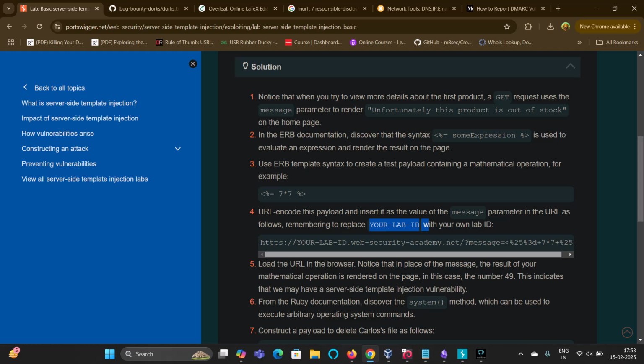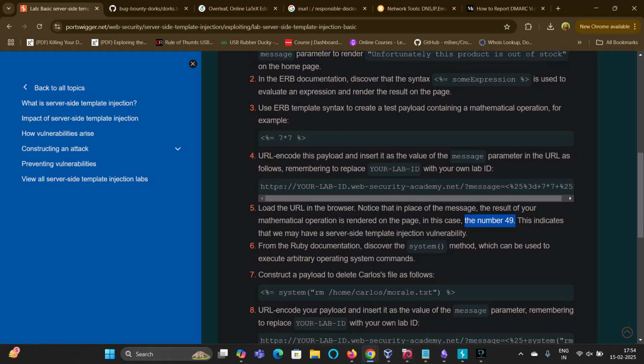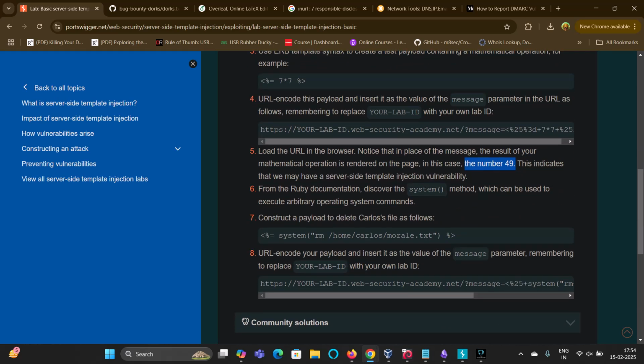Here it is showing us that we have to encode that URL in the message. What we have to do is put this particular message so that we'll be able to load that URL in the browser. Notice that in the place of the message, the result of your mathematical operation is rendered on the page. In this case, the number is 49, and this indicates that we have a server-side template injection. So that's what I stated.